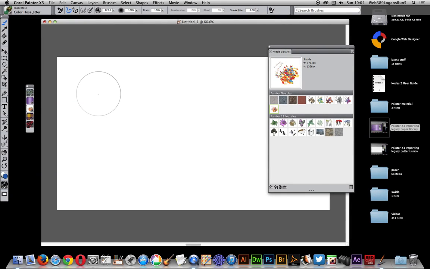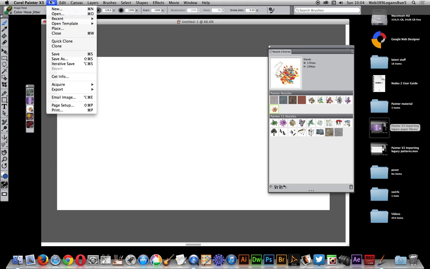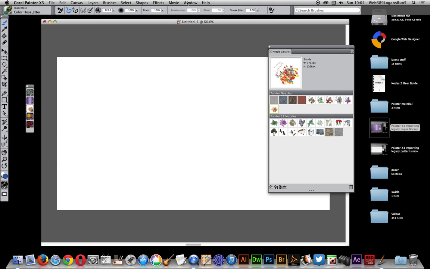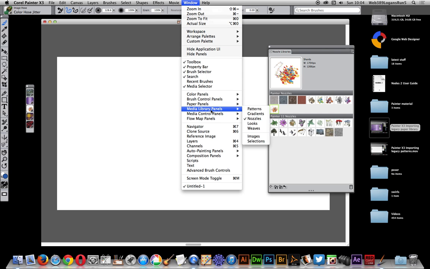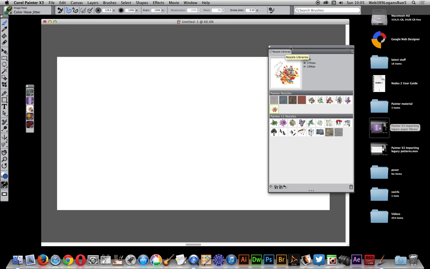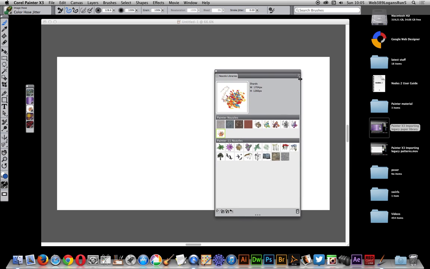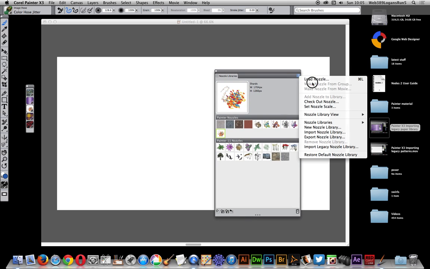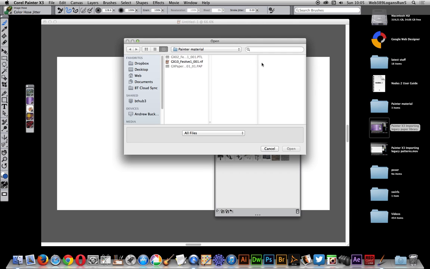Graphicxtras. In this video, I'm just going to show you how you can load new nozzles into Painter X3. Now, just going to go over here. You could, of course, use the file open command to open the file. But the key thing here is actually just go to Window, Media Library Panels, and Nozzles. It's actually displayed here. So just go to the right side and load nozzle. That's the key thing, load nozzle file.